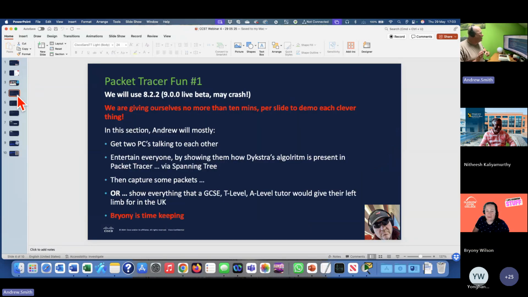Okay, so moving on. In this section, I'm going to use version 8 of Packet Tracer. Why? Because I don't want it to crash in version 9. It is very much in beta. I'm going to do a very simple activity. We're going to set up two PCs and get them pinging each other. And then I'm going to demonstrate Dijkstra's algorithm and actually show how spanning tree operates.